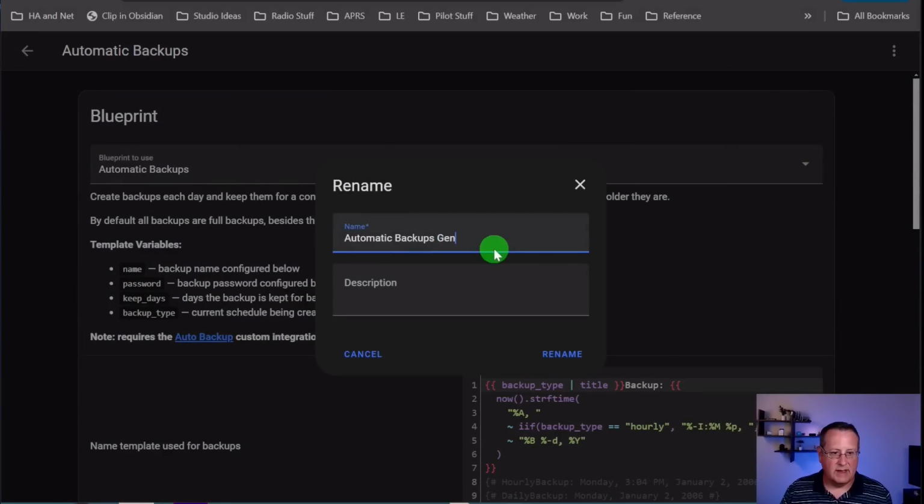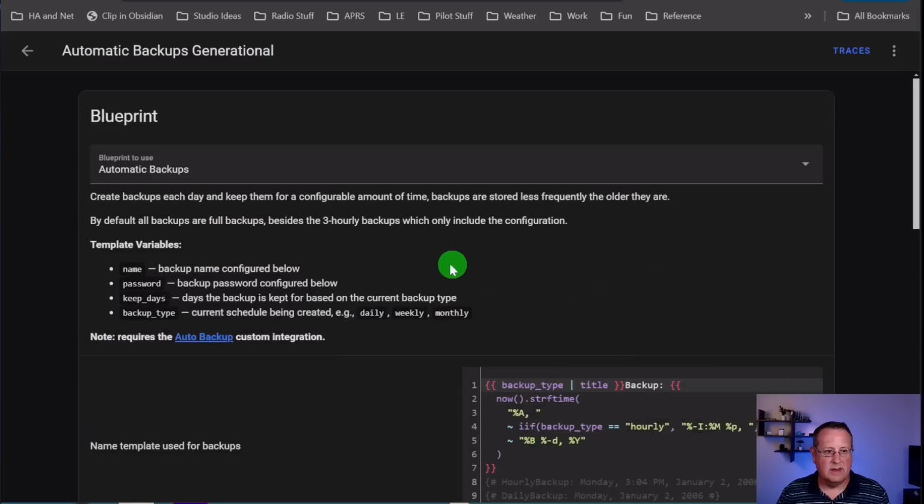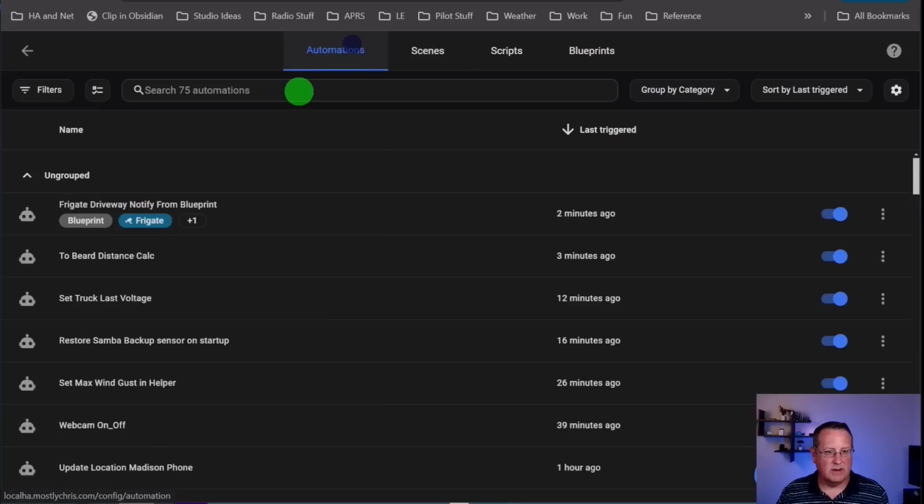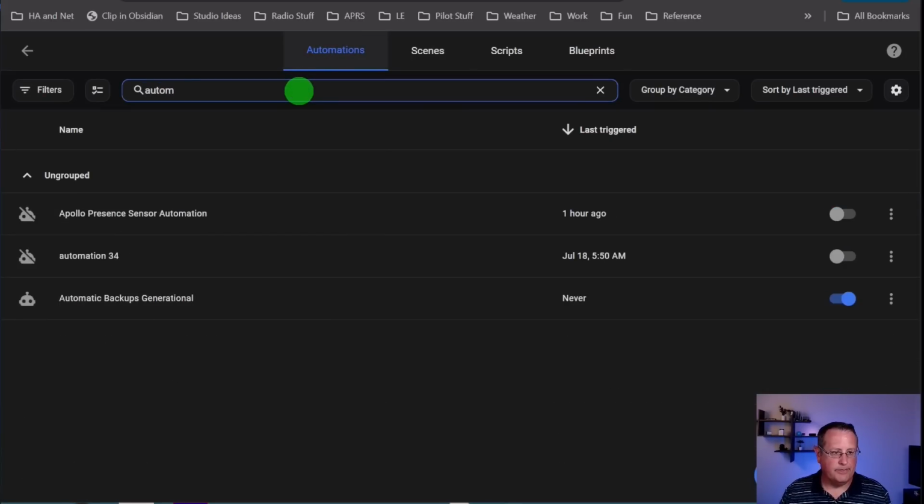I'm going to just say generational and rename it, I guess. And now I have an automation in here, I hope. Let me go to my automations. It should be in here. Yep, here's my automatic backups generational. But anyway, auto backup is a very interesting tool to allow you to create backups and control them just exactly the way you want to.